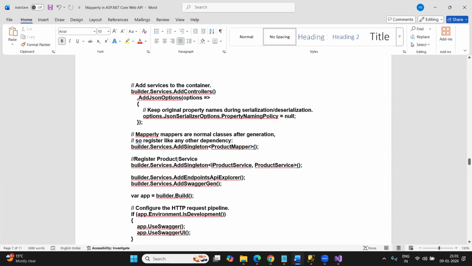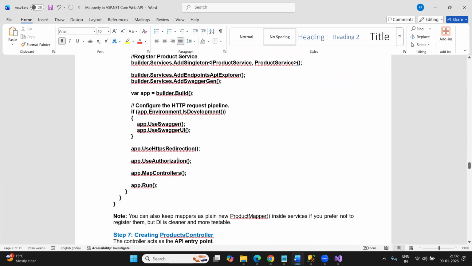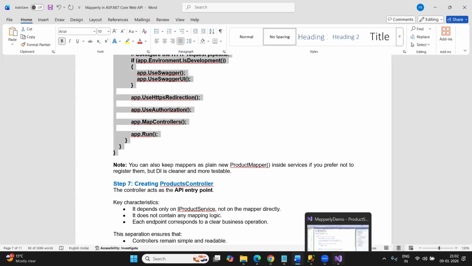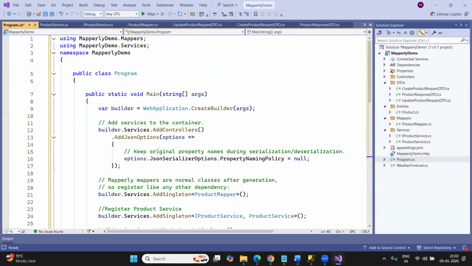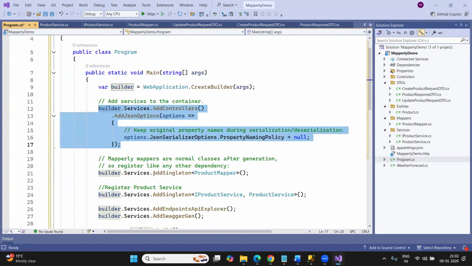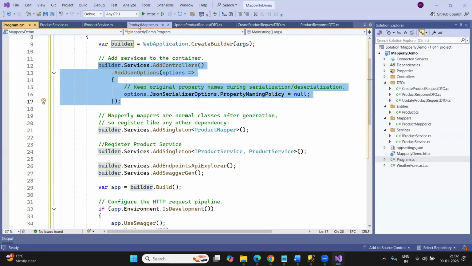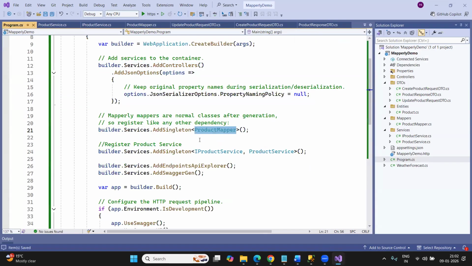I need to register my product mapper, and let's see how it is going to do the same thing. So for example, this is my program class. Let me replace. First of all, these are my controller services I'm registering. This product mapper that I created, I'm also registering as a singleton service. A singleton service is more than sufficient because it contains only the mapping code, so one instance is more than sufficient.